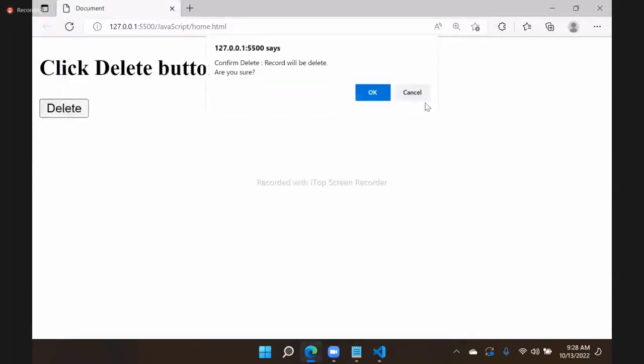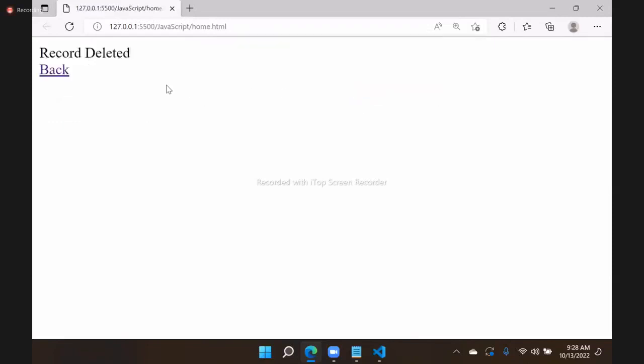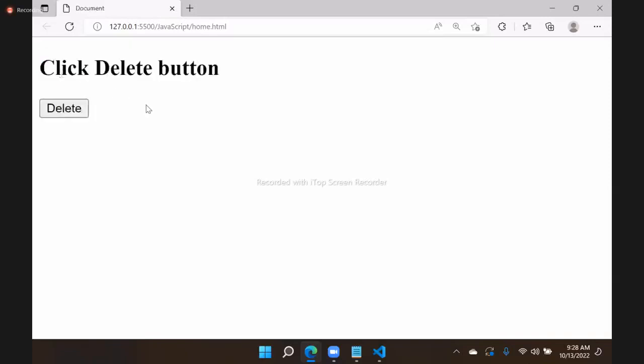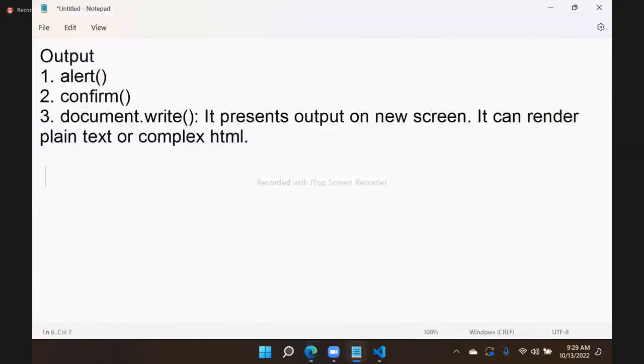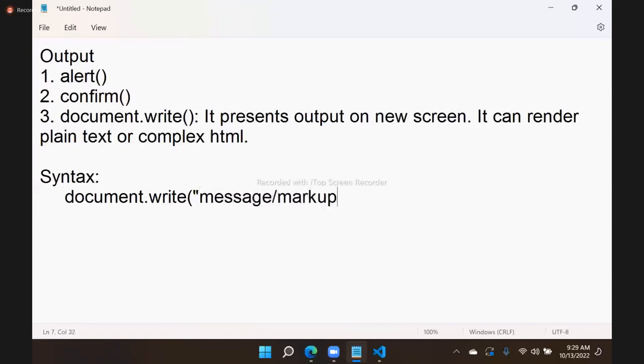I click delete, then cancel, you cancelled. We are not displaying on a new screen, only on OK. When they click OK, we display on a new screen. So if you want to display a message on a new screen, you can simply use document.write. Syntactically, document.write, and here your message or your markup. Markup means you can use font, color, bold, italic, heading, paragraph, anything. Any HTML code you can put there. That is what document.write actually does.